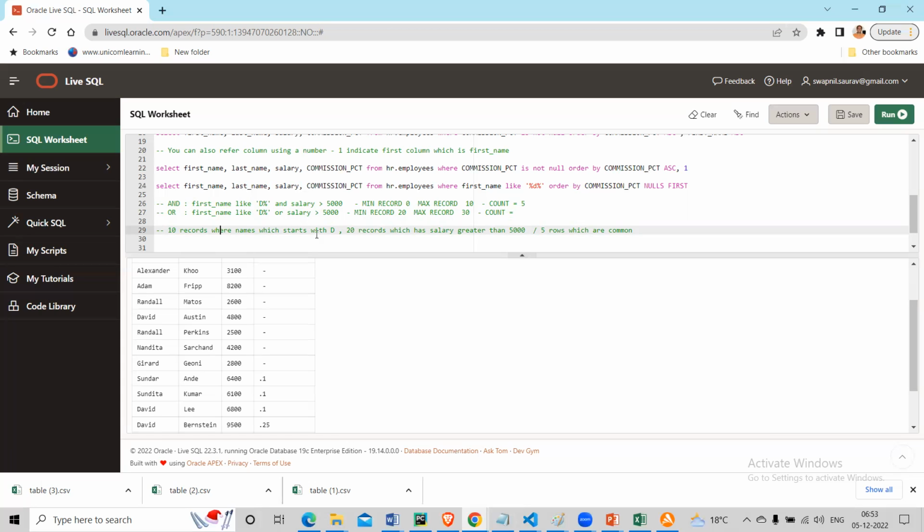Or you can see it this way: 20 plus 10 is 30, because 30 is counting duplicate values twice. So remove one set of duplicate values. So 30 minus 5, 25. So you'll get 25 records here. So when you have AND, treat it like an intersection.